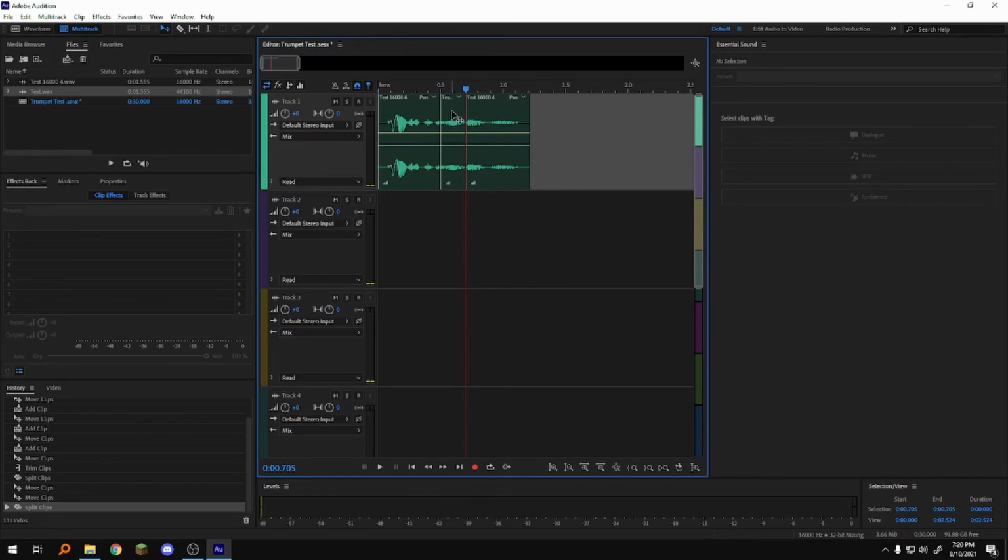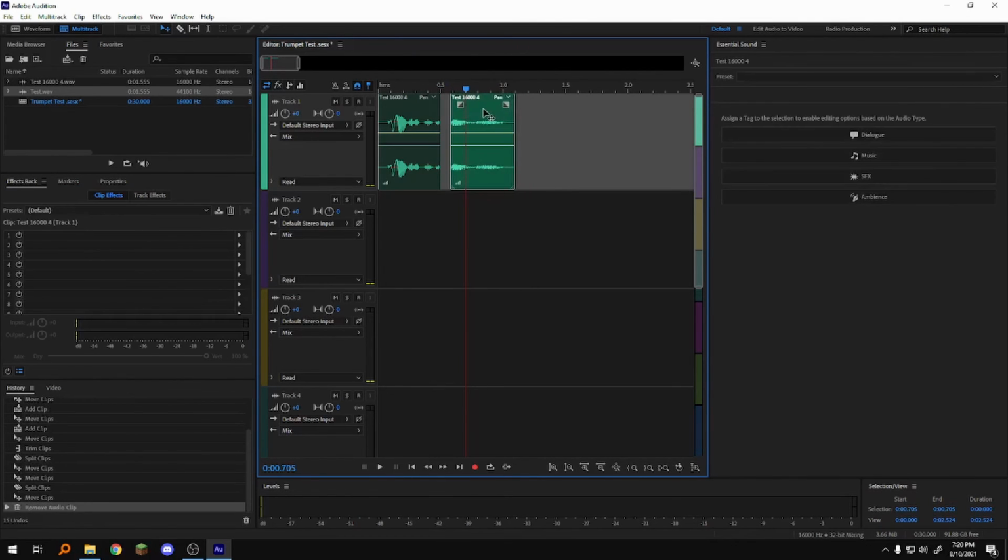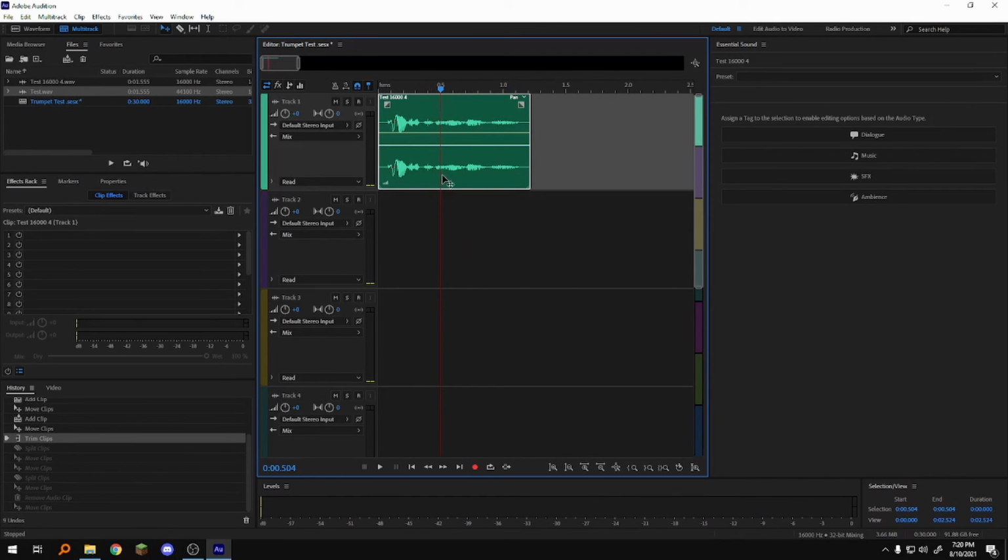Control-K to split it. And now we've got this piece of audio which we can then hit delete to delete, and now bring that back in and snap it. So now we've got a cut piece out of the middle of the audio. Test number 1. And you can hear that the cut is there. We can hit Control-Z a bunch of times to undo that and rejoin the clips. And then we're going to be talking about fading in and out next.